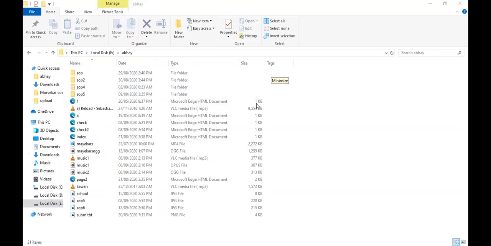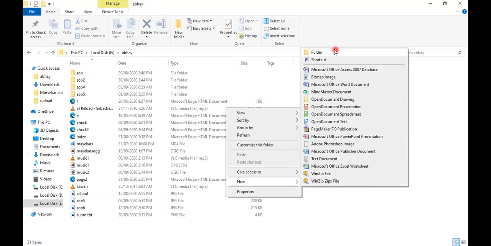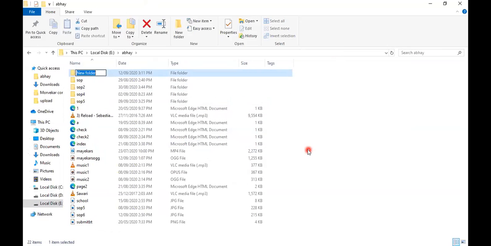Now what you have to create here is a new folder named SOP6. Now what are the requisites? The requisites are an MP4 file, and here is an OGG file.